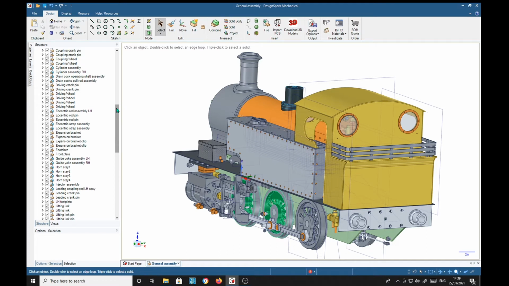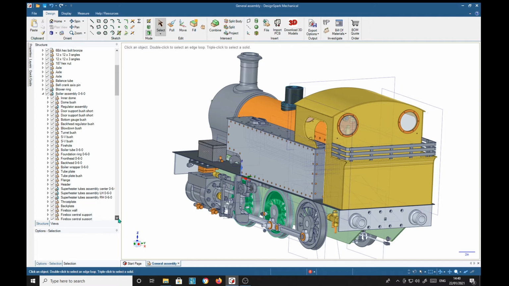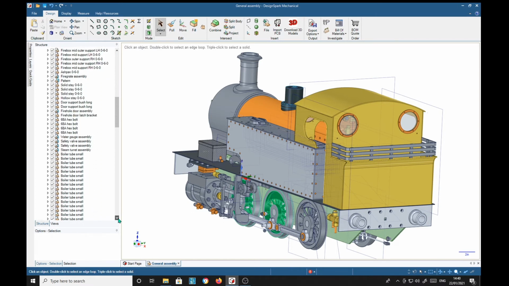the boiler tube small O60 would of course be in the boiler assembly, which I've got here, boiler assembly O60. So if we spread that out and scroll down it, we get a list of loads of boiler tubes small, all of which are not O60 boiler tubes. Three large ones there and a load of small ones.